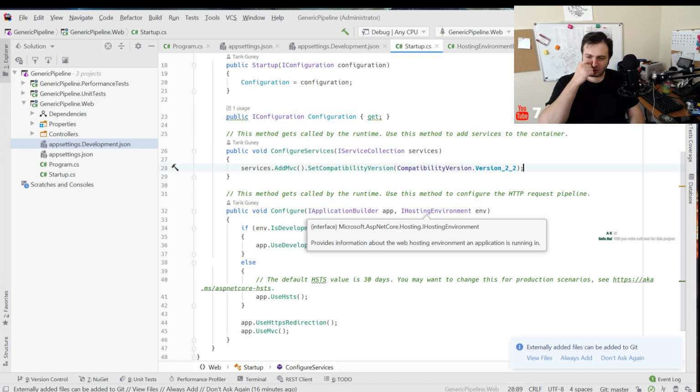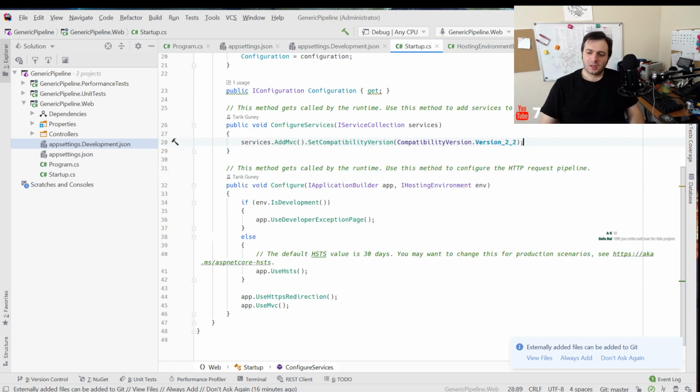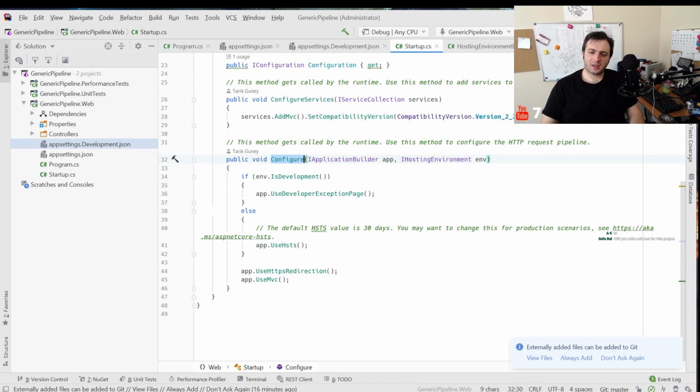All right, so the other one is you also configure your own stuff as well, and maybe set some stuff. You'll see how I use it, and you'll see how it makes sense. So maybe configure services is fine as long as you understand that service is a dependency. And the configure here is a request pipeline, a request and response pipeline.